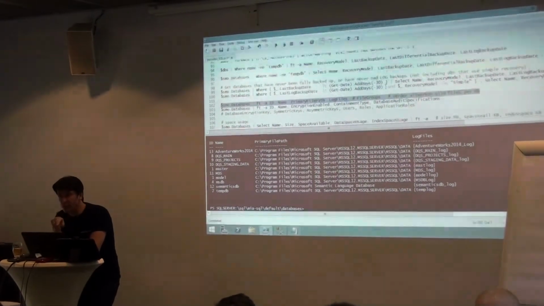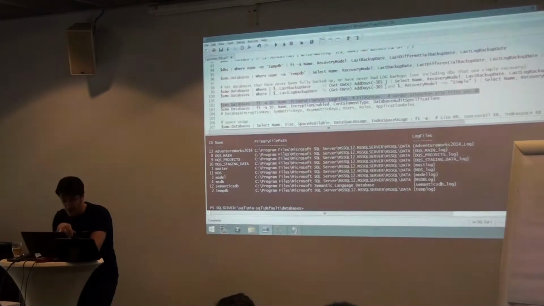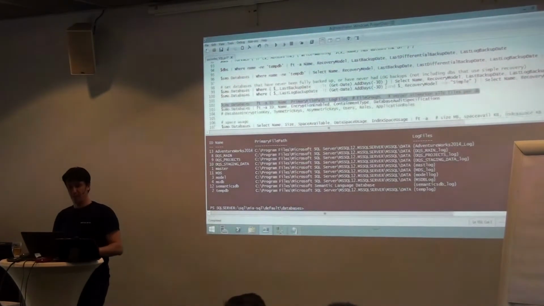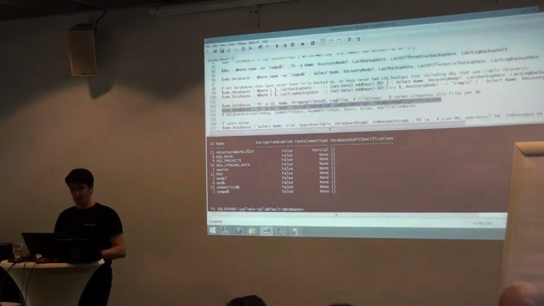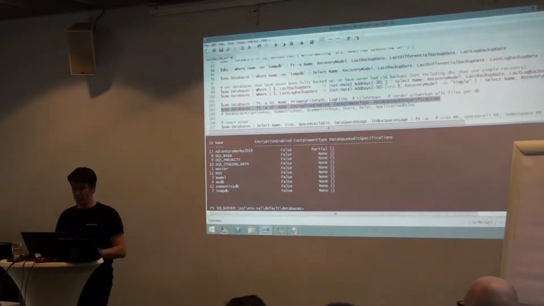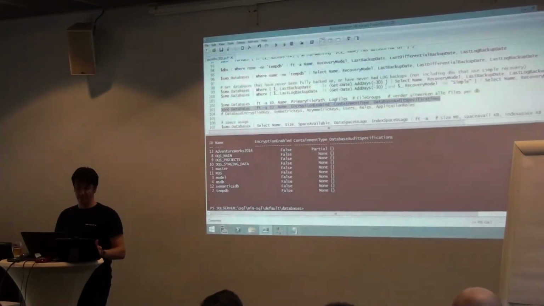Now these are just properties of the instance. If I have already databases, I'm inspecting on the database properties right now. Okay, security, no encryption enabled. Containment type, very nice to use. Only one database in this case. Might be expected. Containment type is introduced in SQL 2012.